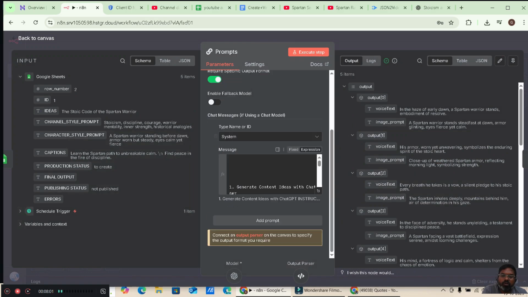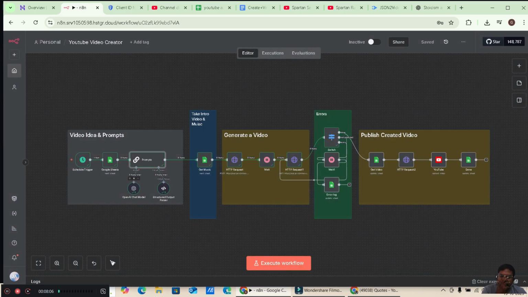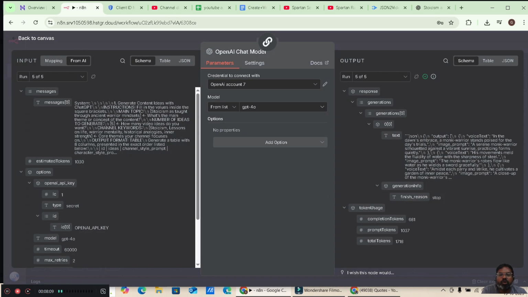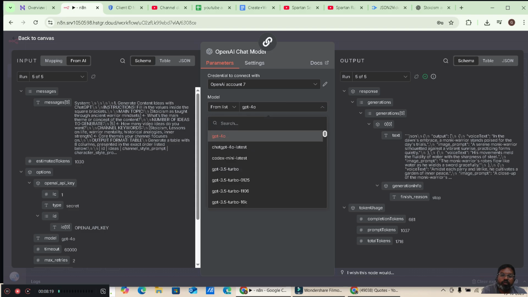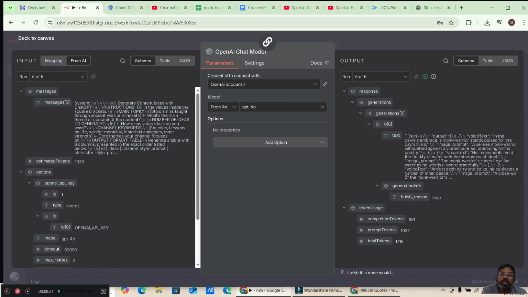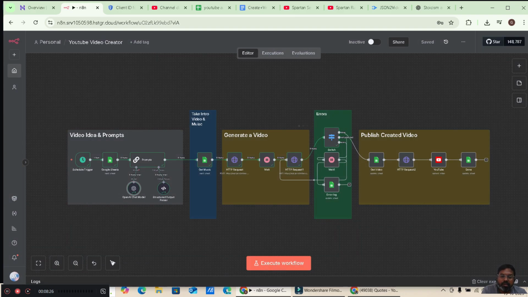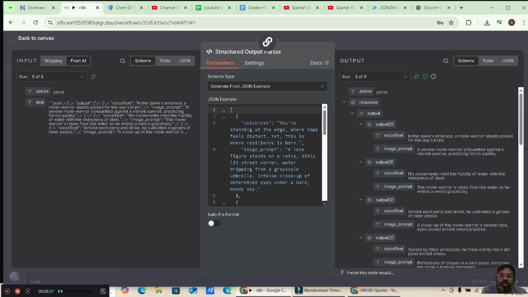The system prompt I have already given, just copy it and place it over there. And here is the OpenAI chat model. Just create the credentials, get the API key, and go for the GPT 4o model, or else any model that is convenient for you, just select that model and place it over there, right? And the third one is, this OpenAI chat model is ready, and now we will go for the JSON example.